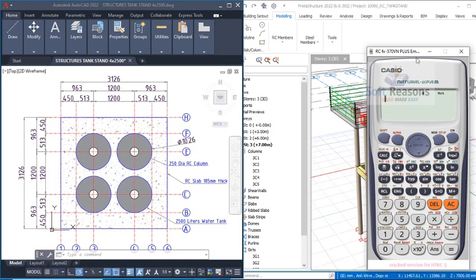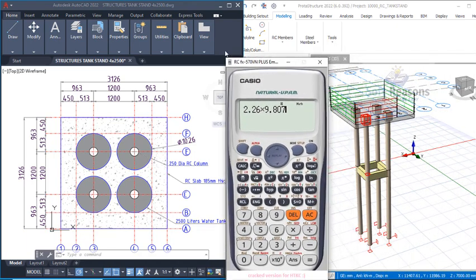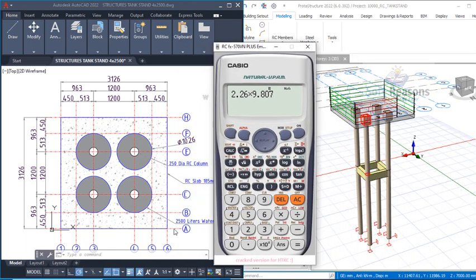So I will activate the calculator. For the height of the tank, you have 2.26, in meters. We are going to multiply this by 9.807. Take note, 9.807 is the unit weight of water. For each tank, this is the area load. Click on equals and you have 22.16382, which is the area load.